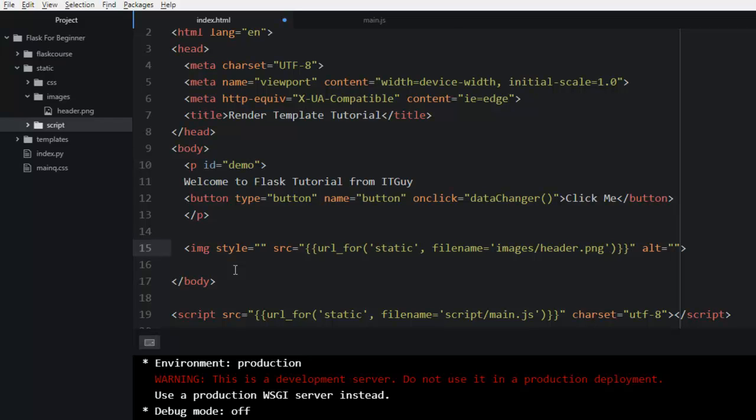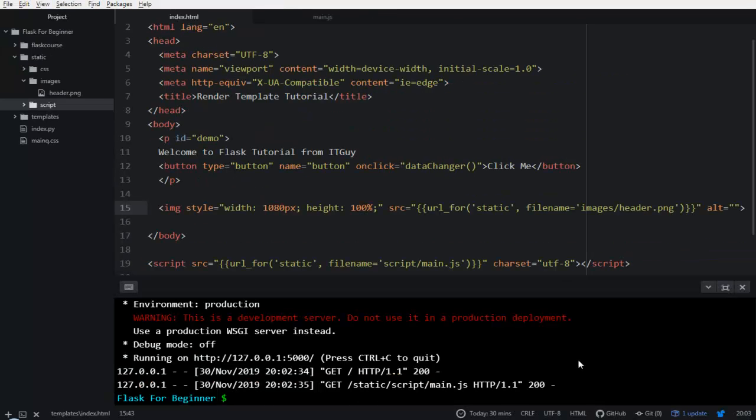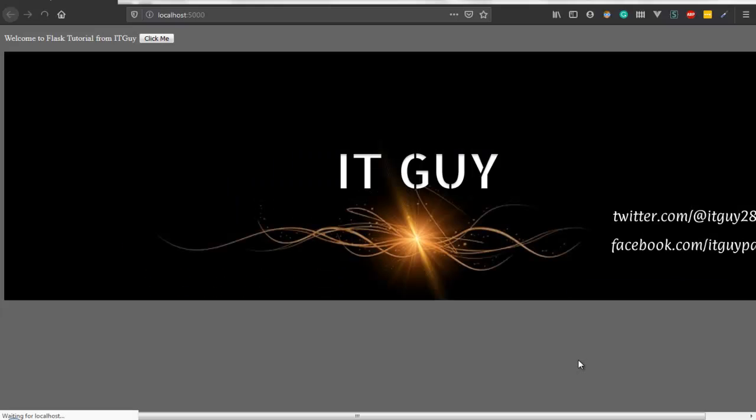You could even refer to all the CSS in another CSS file and refer to it directly here over the class name. The style could be like 1080 pixel width, why not, height 100%. So that's all. As I said previously, whenever you make a change in your file, you just need to restart your server and refresh here.